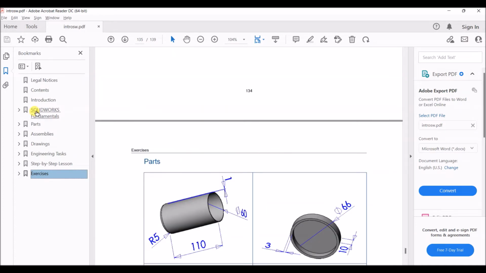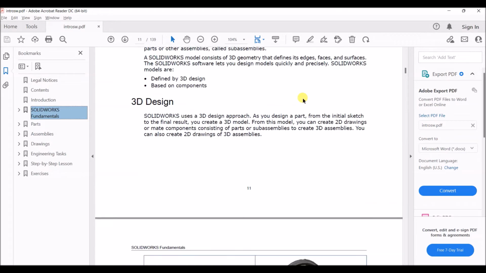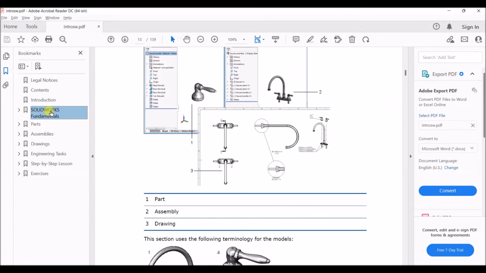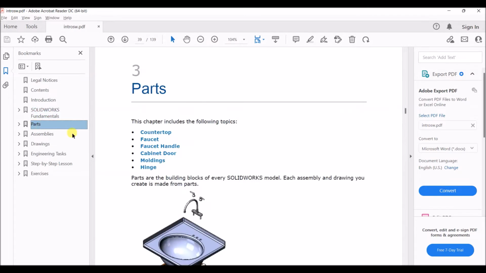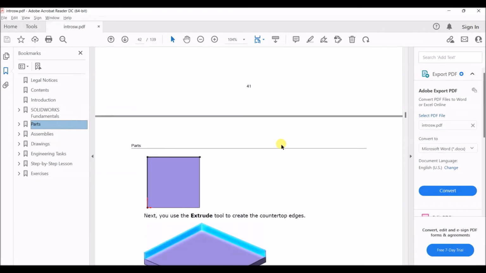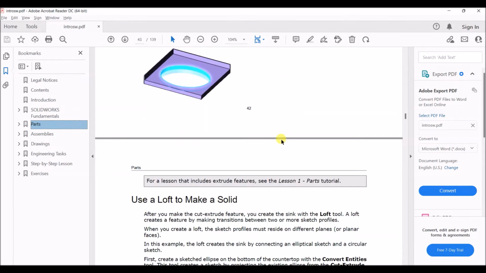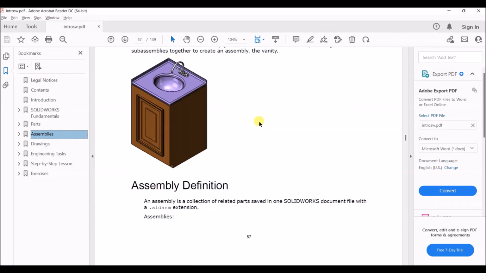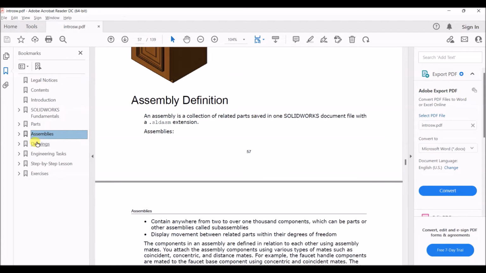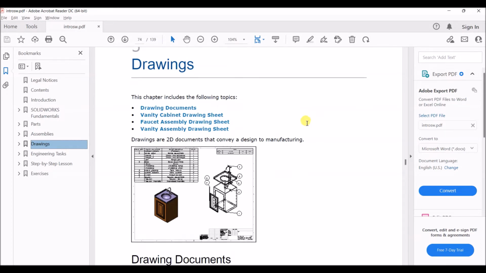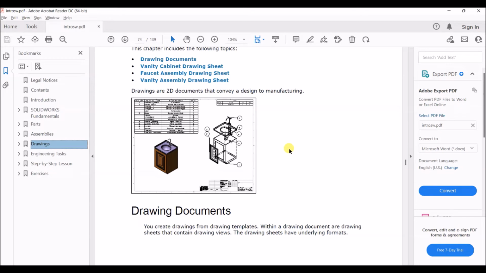In this PDF file you can have access to all the SolidWorks fundamentals, like about 3D designs and stuff, about the features available in the software, and then under parts you can learn about creating a part, and then under assemblies you can learn about assemblies and different kinds of mates and etc. In drawings you can see how to use drawing sheet, how to import a design onto a drawing sheet, etc., and how to edit the sheet.